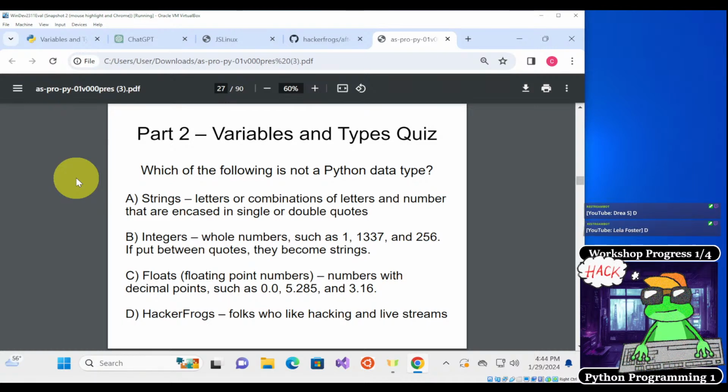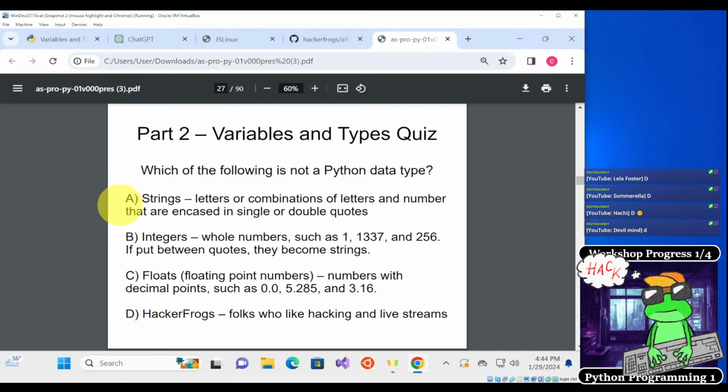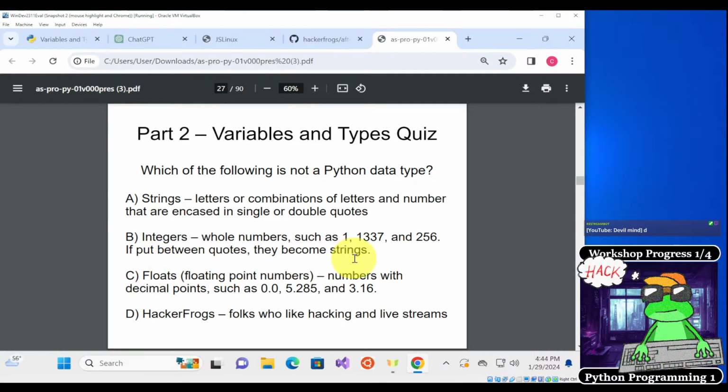So Drea says that the answer is D. Layla Foster says the answer is D. Okay, so HackerFrogs, the folks who like hacking and live streams, this is not a Python data type. Python data types are stuff like strings, which are letters or combinations of letters and numbers encased in single or double quotes. Integers, whole numbers, such as 1, 3, 37, and 256. And floats, floating point numbers, which are numbers with decimal points, such as 0.0, 5.28, and 3.16.